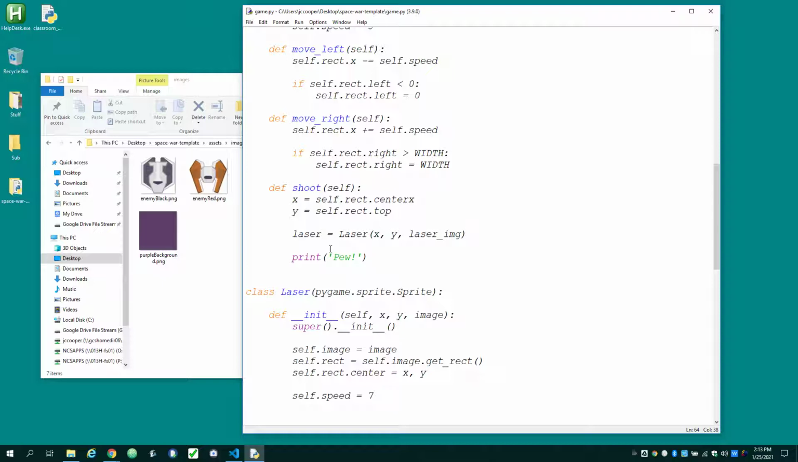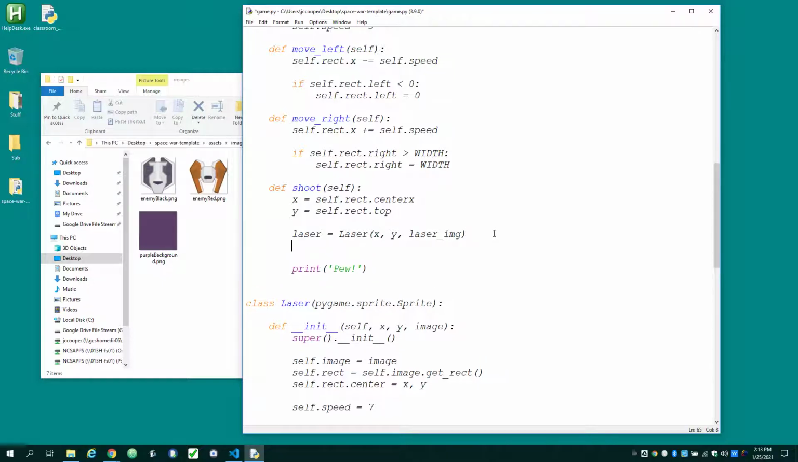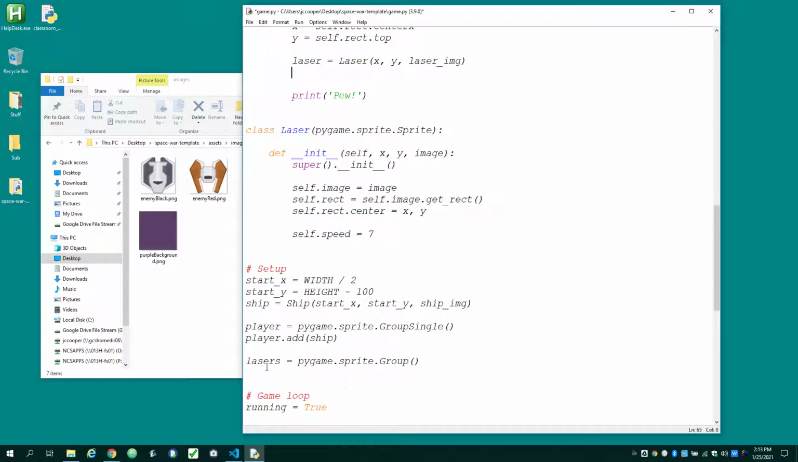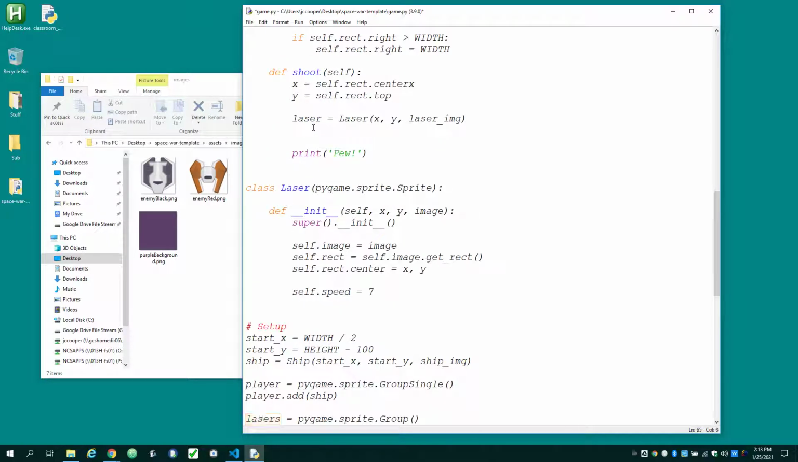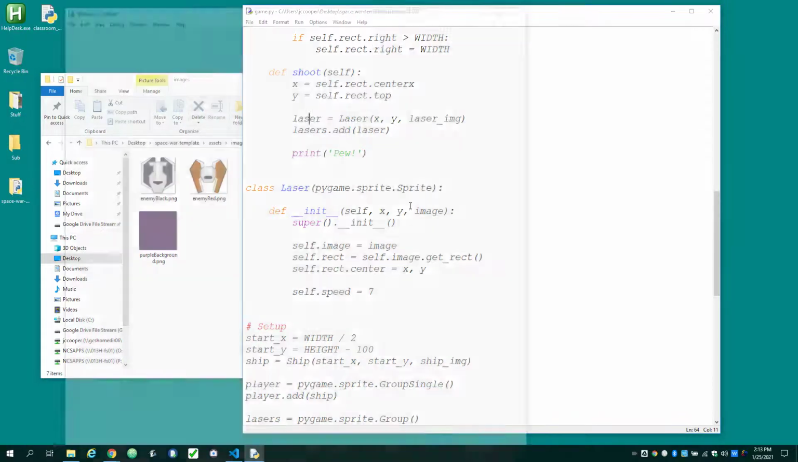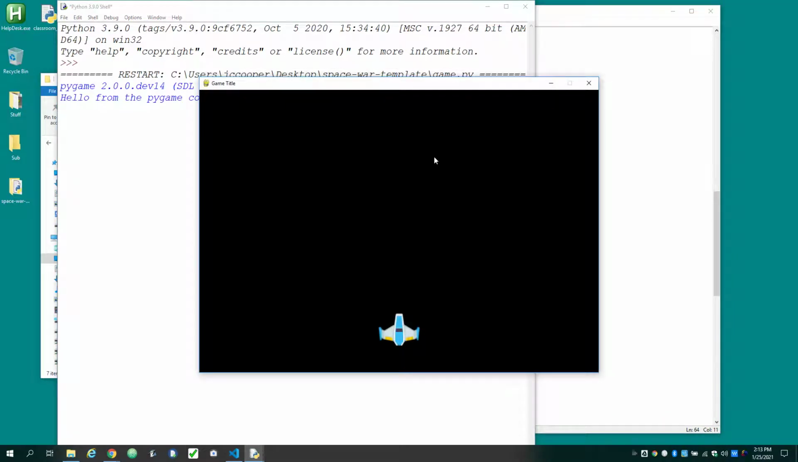Okay, and then we have to put the lasers into this group. So I'm going to say lasers.add(laser). All right, so now, again, similar variable names, so things are starting to get a little bit complicated here. So let's run it and see what happens.